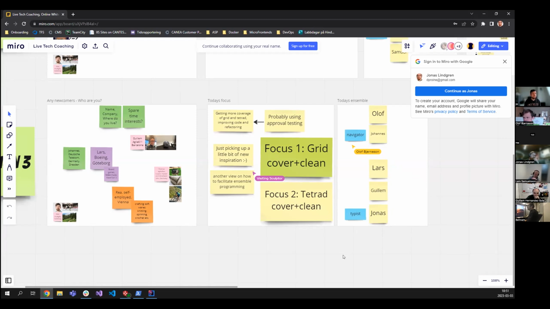So let's have a little retro. I usually have that in the last 10 minutes of the session. So I'll just create a frame for that. How about thinking about what you liked about this session and perhaps what you learned in this session. I think I'll stop sharing my screen. Let's have some minutes for that, and then we'll have a discussion.